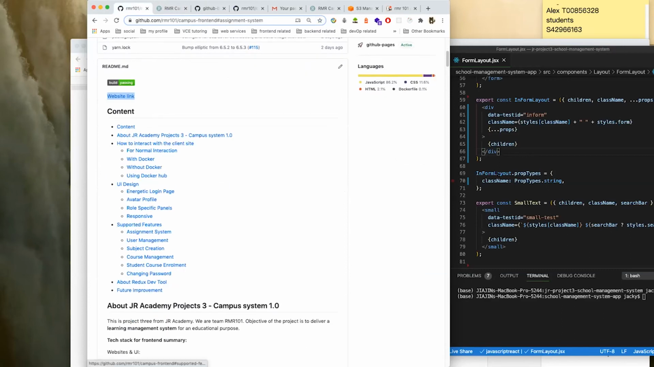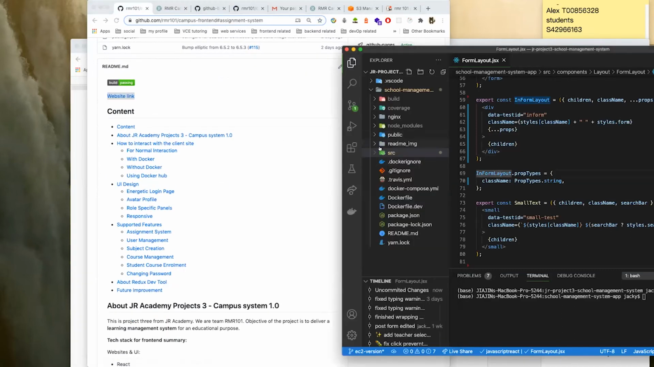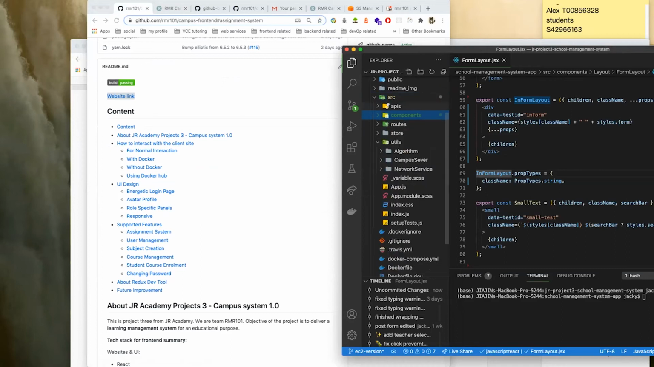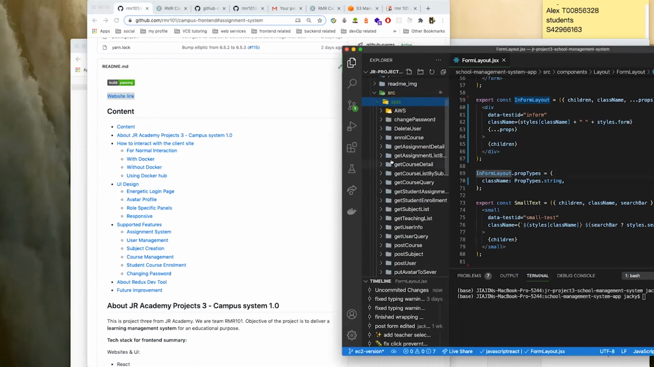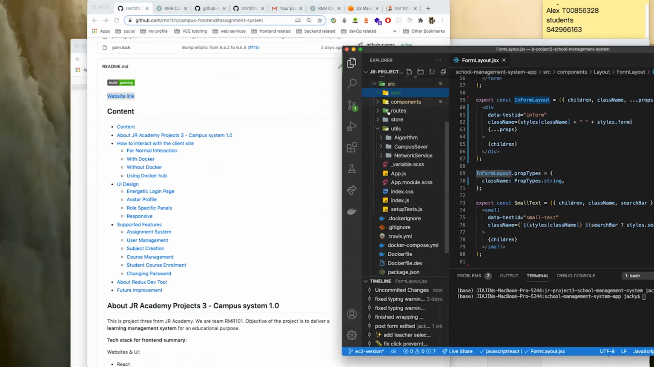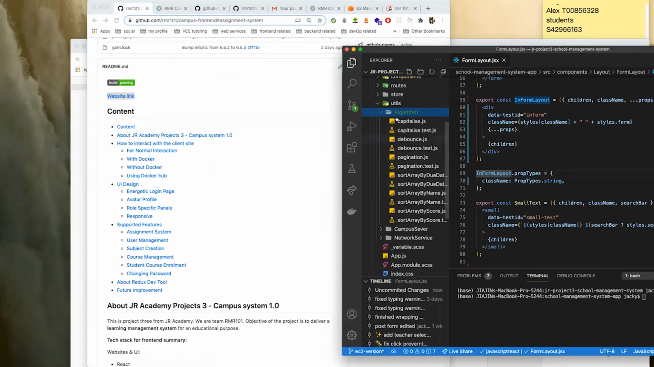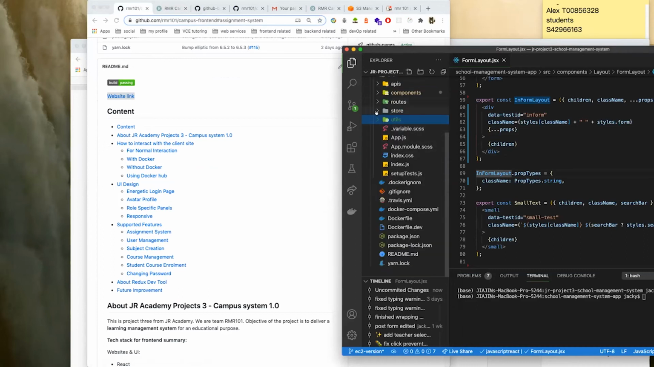With the code, that's the folder structure we have here. We have the source, and within the source, we have API, which is the way that we communicate with the backend. We also have utils for some algorithms, and pagination. Stores is for Redux. We actually integrate Redux for this application.